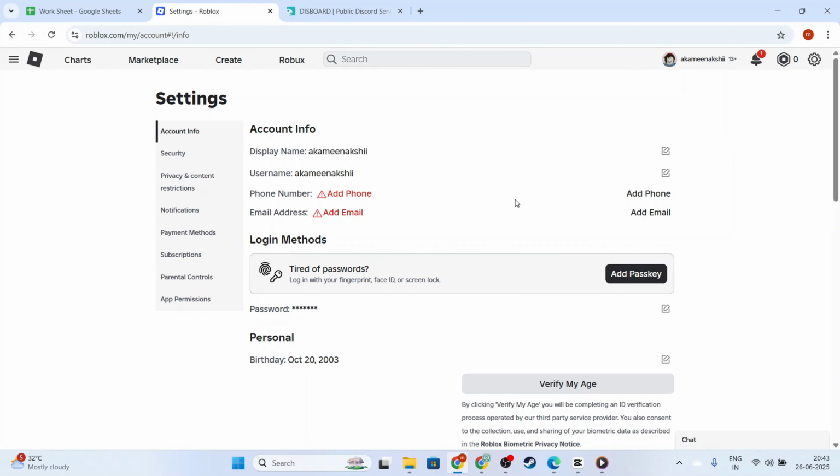To verify your account, you'll need access to the email address linked to your account. If you haven't done this yet, head to your email inbox and look for a verification email from Roblox. Follow the instructions in the email to verify your account.